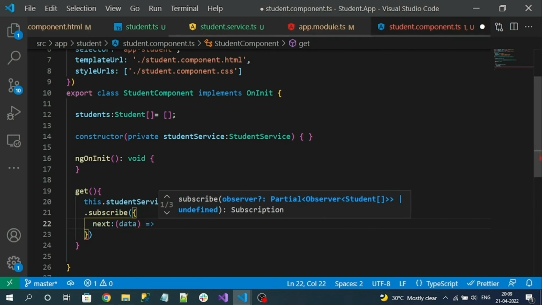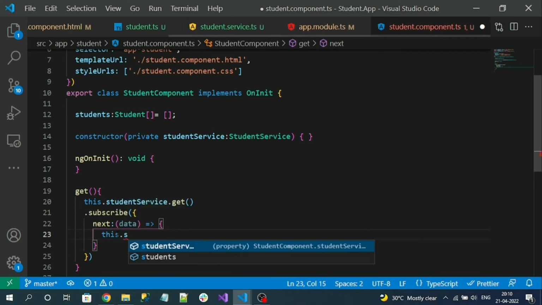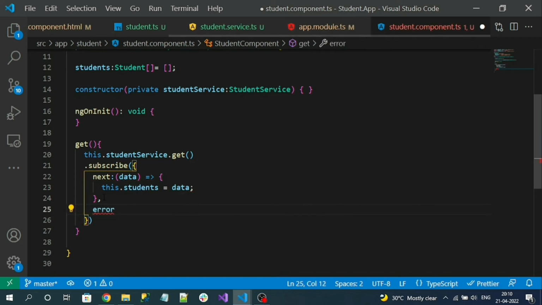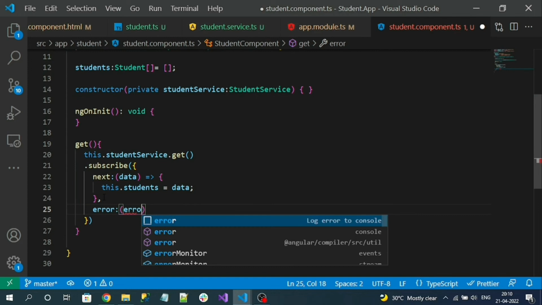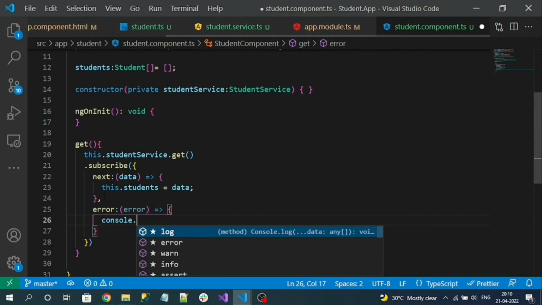One is next. Once the subscription is successful, this next method gets executed. So here we will receive our response. What we want to do is assign that response to our student, right? So we can say this.student equal to data. If the API call is not successful, then this error property gets executed. For this demo, I simply log the error into the console. In a real application, you can add some push notification.